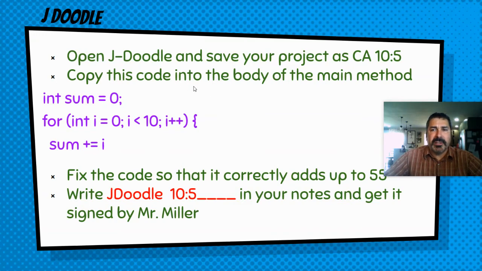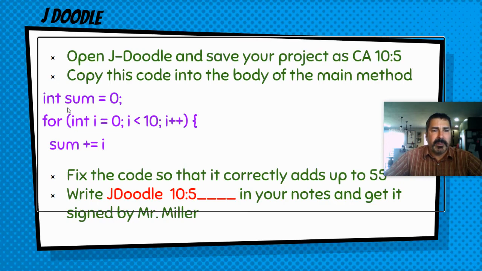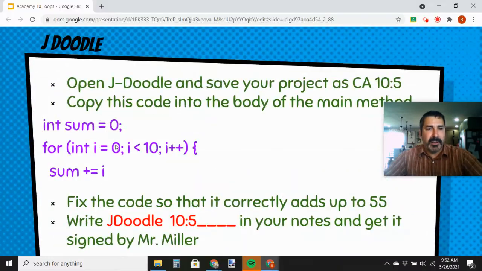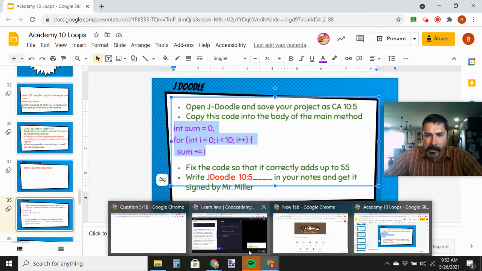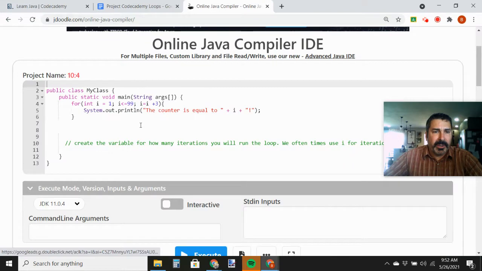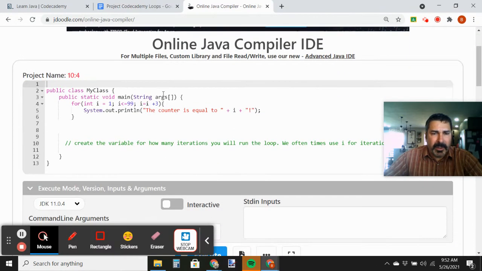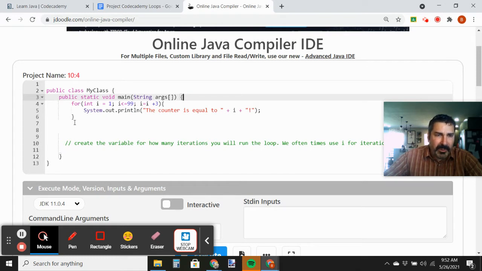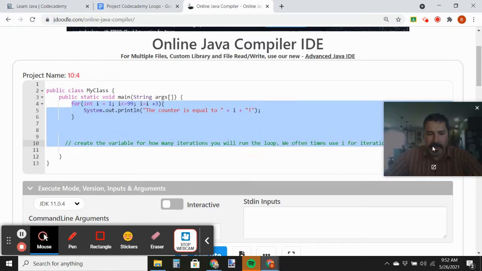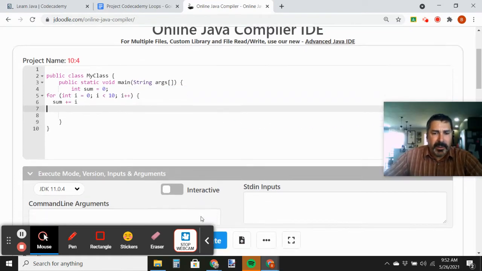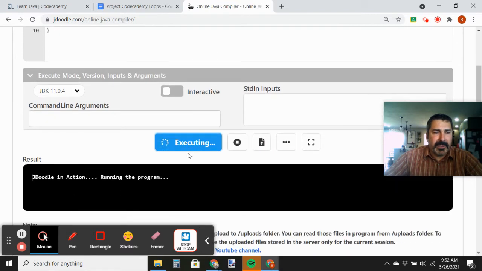So open JDoodle and save your project as that, and copy this code into the body of the main method. Okay, so we're going to copy this code here. All right, so we're going to go to JDoodle. Make sure you find the main method. Here's the main method, it goes from here to here. So we're going to delete all this stuff and press Control V. All right, so let's hit execute, see what it does.